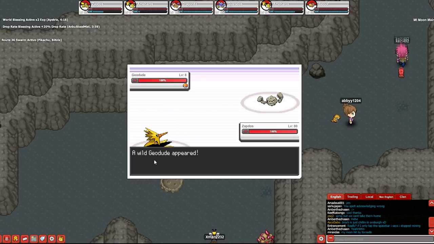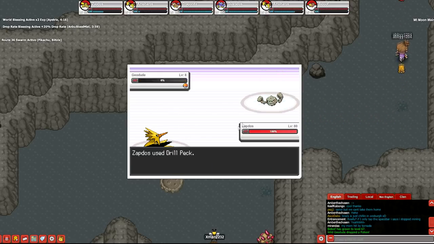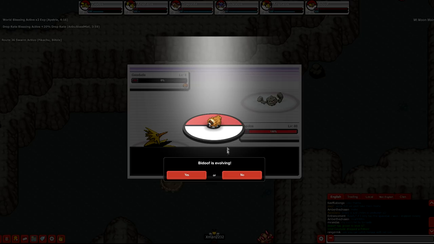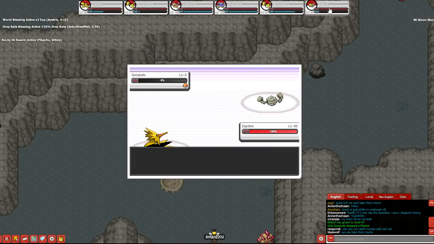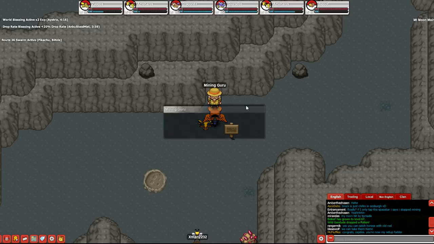Now this Geodude just spawned. I'm gonna have to wreck it real quick with a drill peck. All right, so drill peck got an animation. I didn't know that. That's pretty cool though. Okay, so Bidoof's evolving. We don't want that to happen. It's level 67. Sweet. So mining guru here.